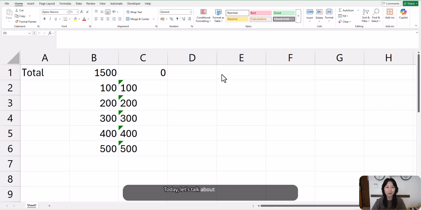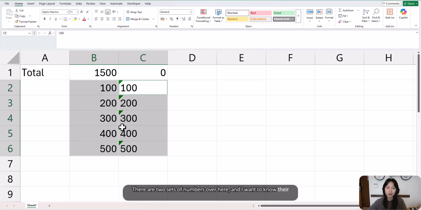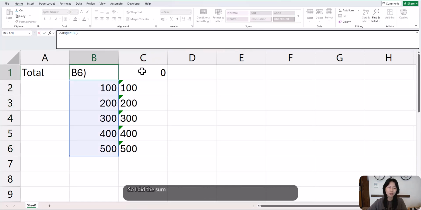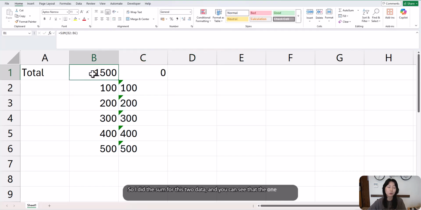Today, let's talk about numbers in Excel. There are two sets of numbers over here, and I want to know their total. So I did the sum for these two data, and you can see that the one on the left side works properly, and the one on the right side doesn't.